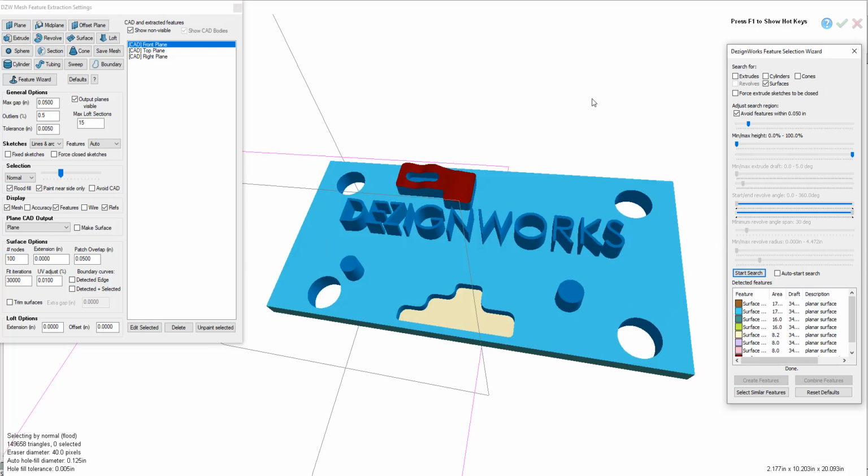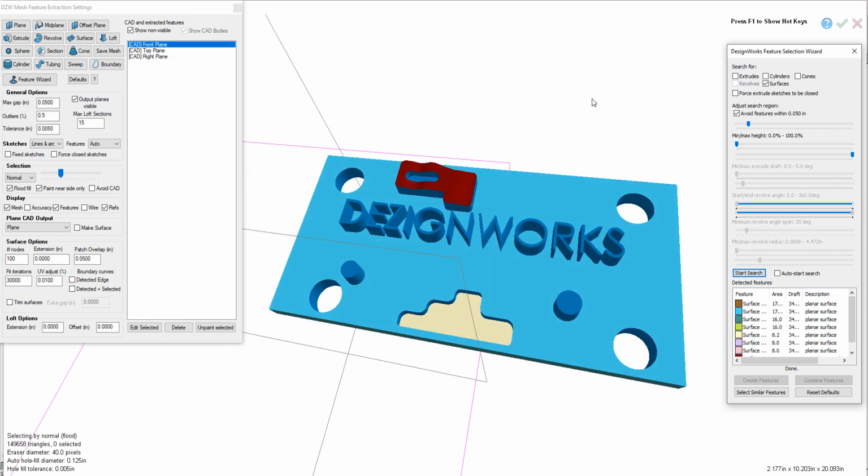In the box labeled Detected Features, we see a list of features that the wizard has found. The surfaces in that list and on the mesh will be labeled with corresponding colors. Let's scroll to the bottom of our list and find the wavy surface and select it. We see that the wavy surface is now colored pink, which means we have selected that data to use.